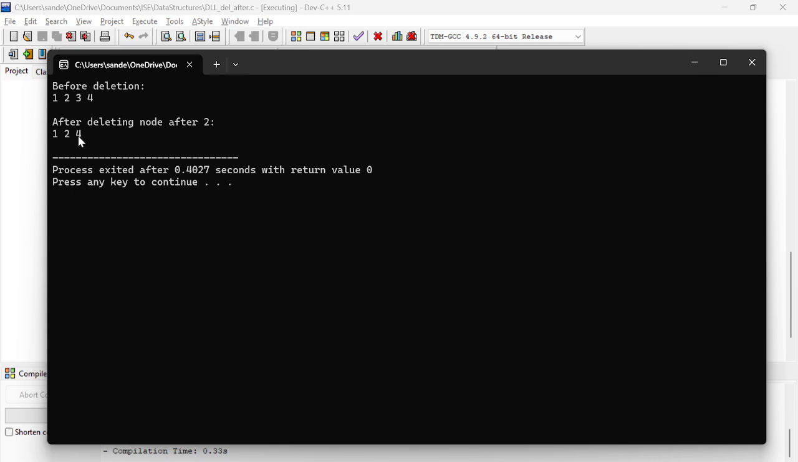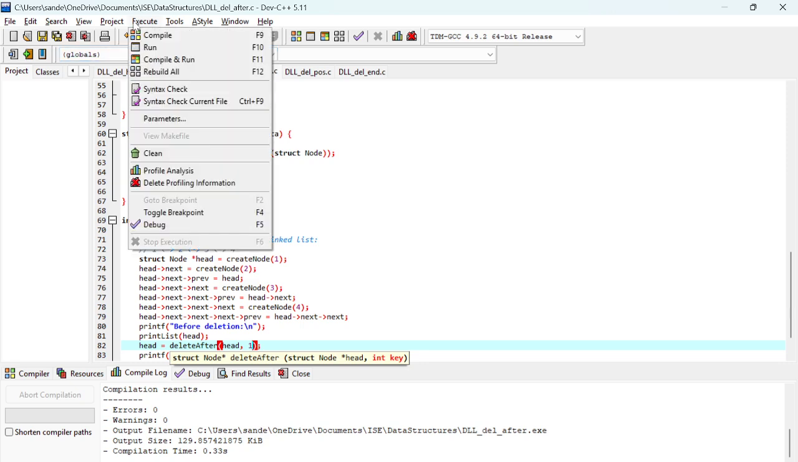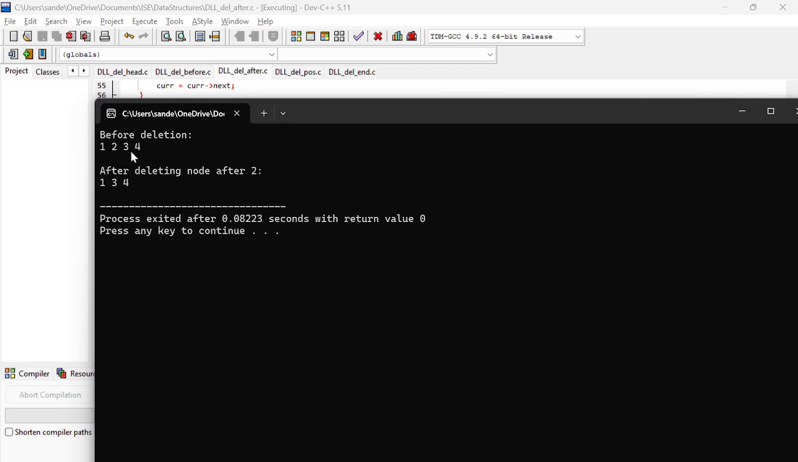So let's check any other way. Instead of after 2, if we delete after 1, then from 1, 2, 3, 4, the node after 1 should be deleted, that means 2 should not be there, so 1, 3 and 4 should be the answer. So after 1, 2 was there, the node 2 gets deleted. So now we have 1, 3, 4.